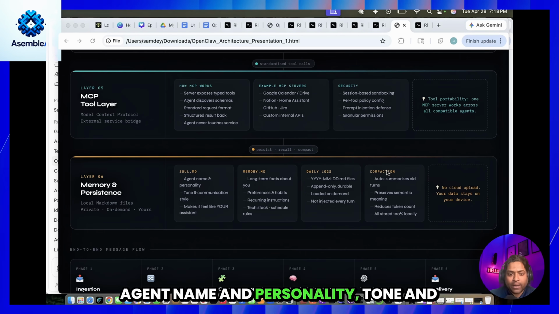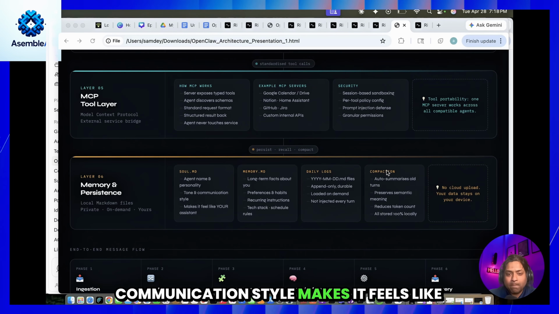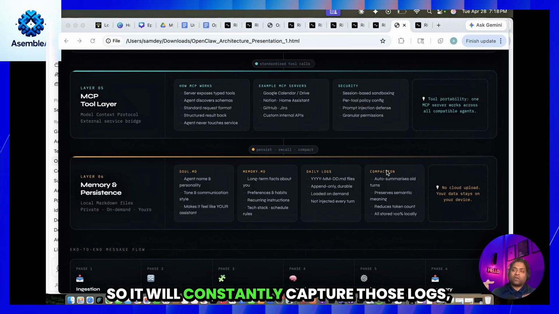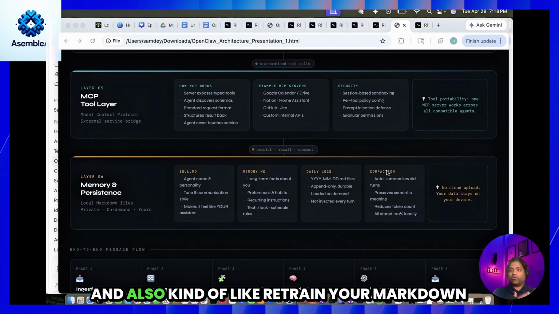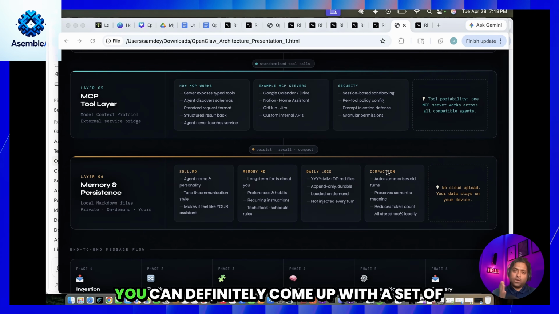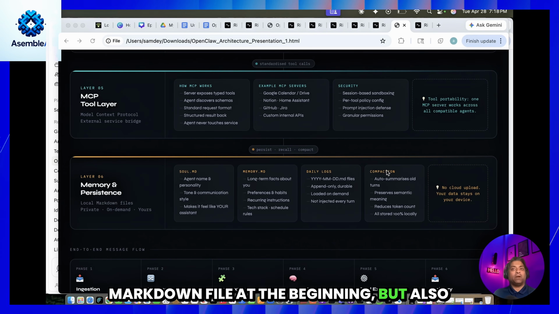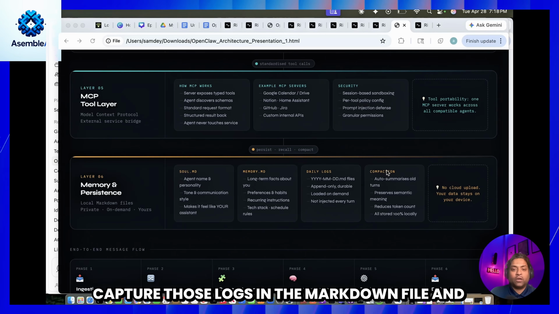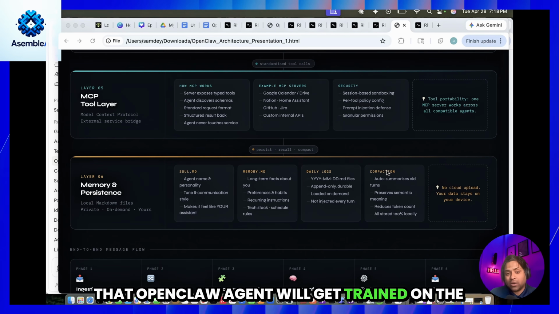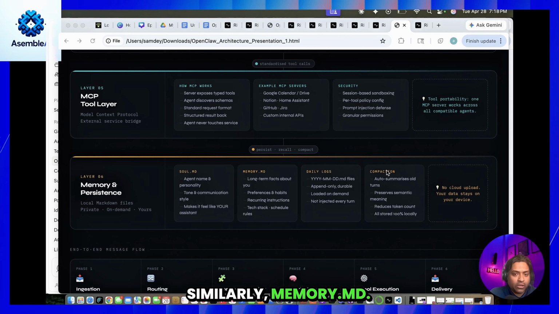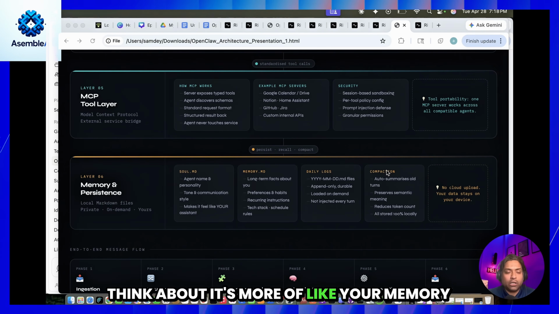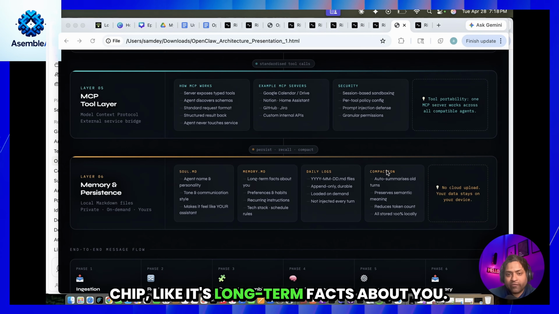Like agent name and personality, tone and communication style, makes it feel like your assistant. So it will constantly capture those logs, and also retrain your Markdown file. You can definitely come up with a set of Markdown files at the beginning, but you should also train your OpenClaw to capture those logs in the Markdown file, and that OpenClaw agent will get trained on the interaction.